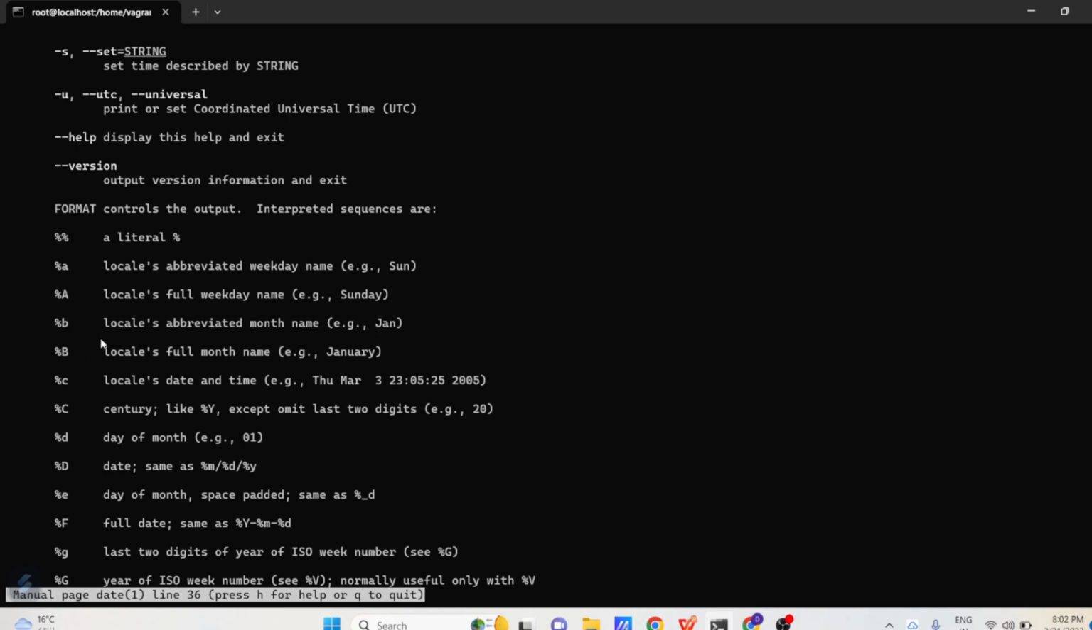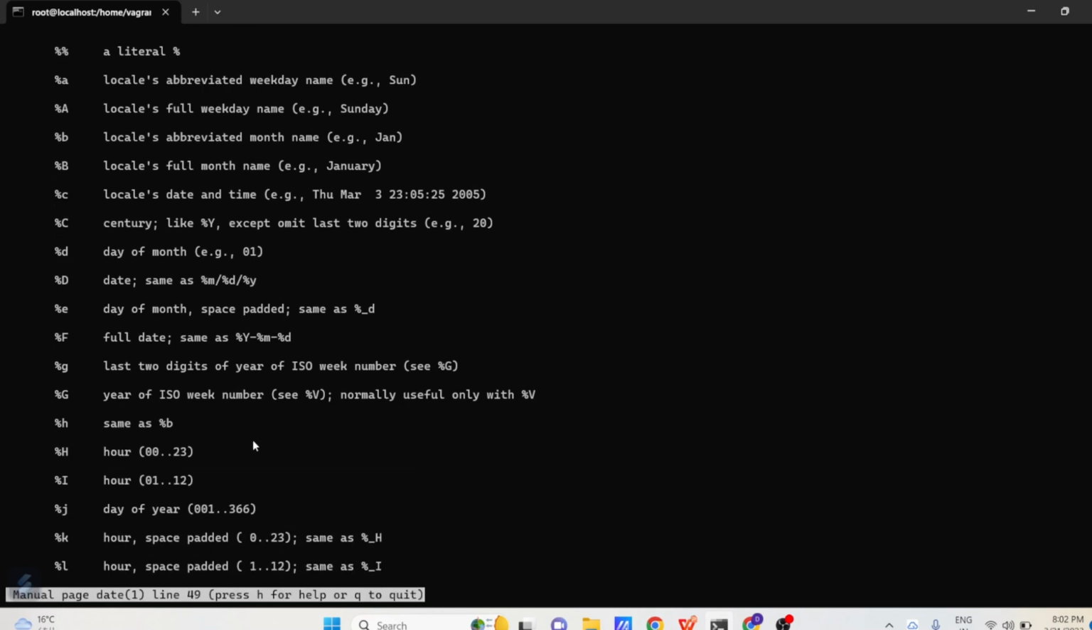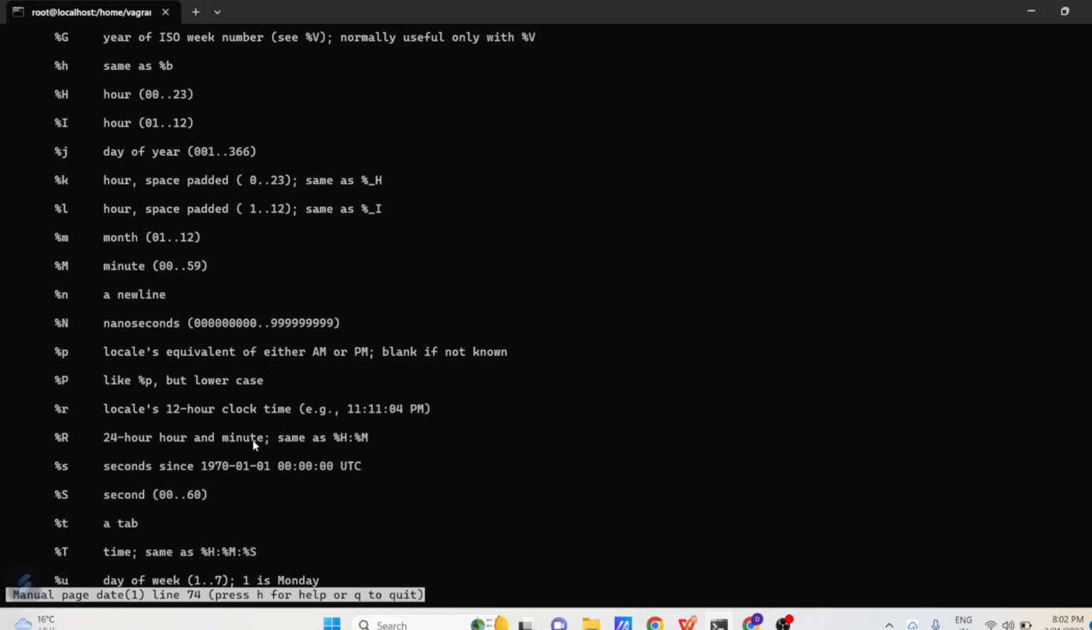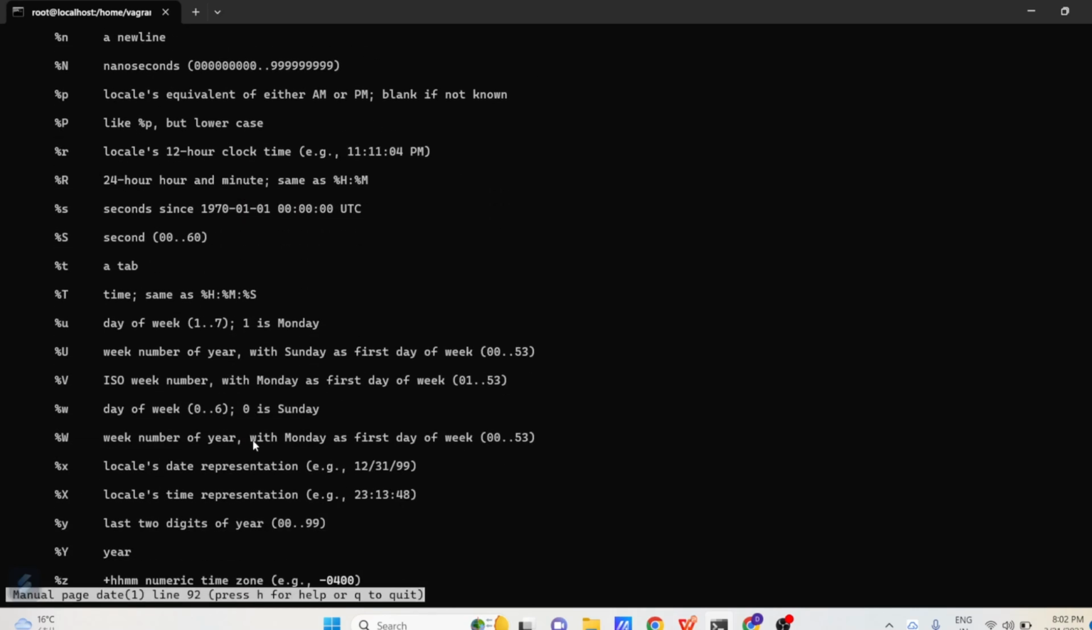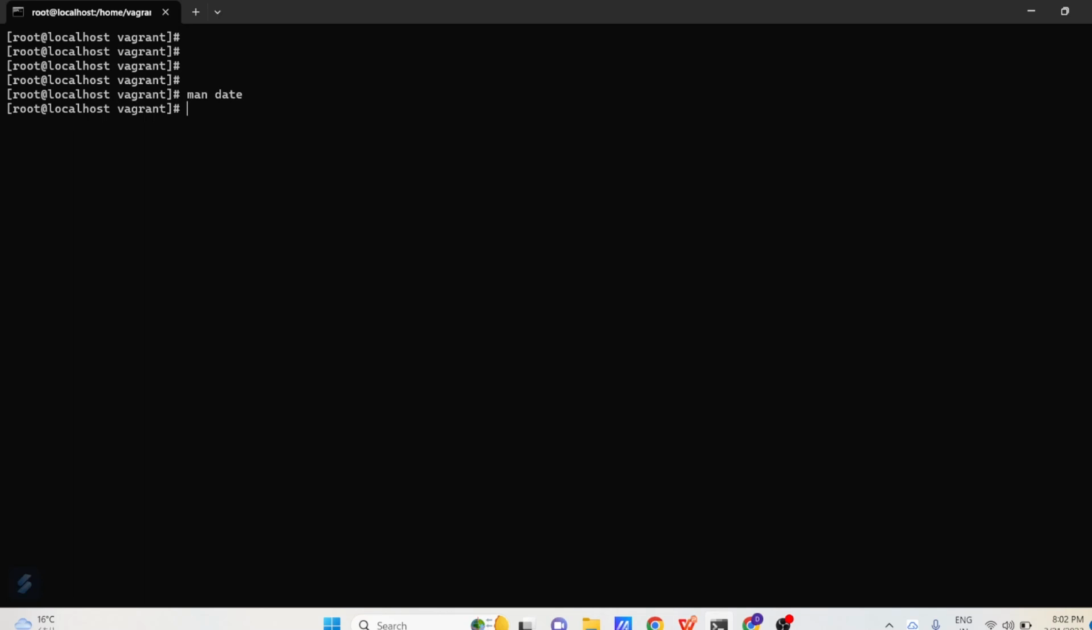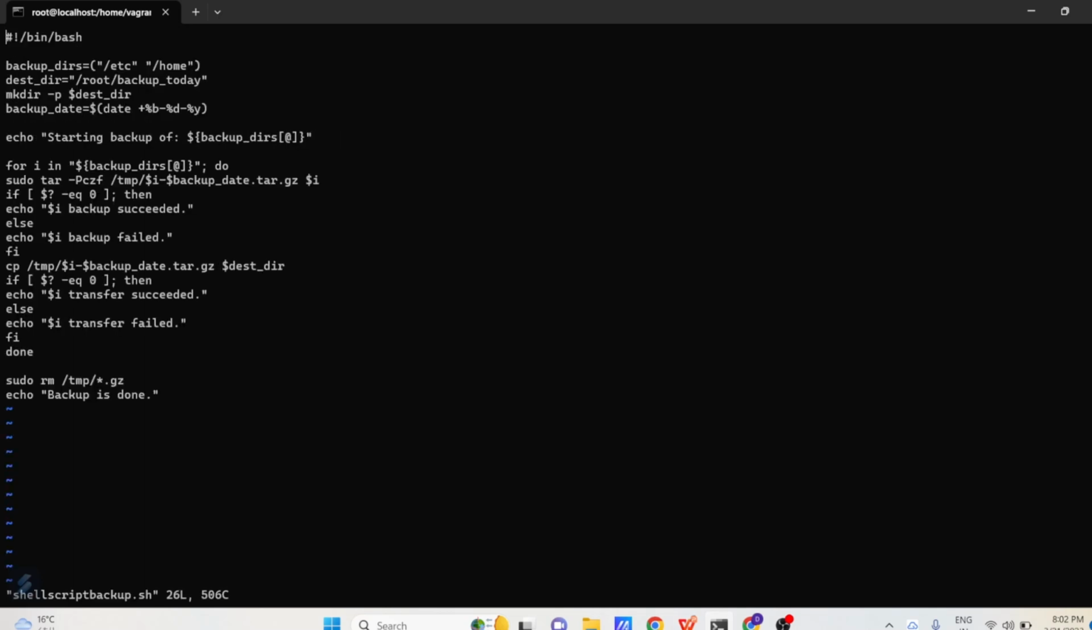Similarly, apart from B, we have percentage D. D will take the day of the month, so it is 1, 2, 3, meaning the actual date. And then we have Y. Y is the last two digits of the year, like if it's 2023, it will say 23. Now I hope this is clear. So let us go again to the script and understand.